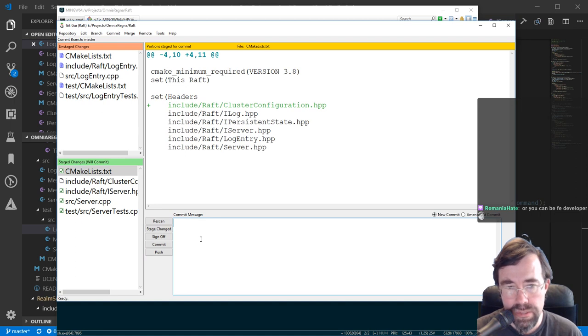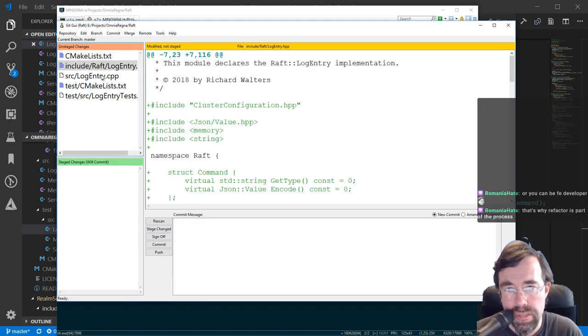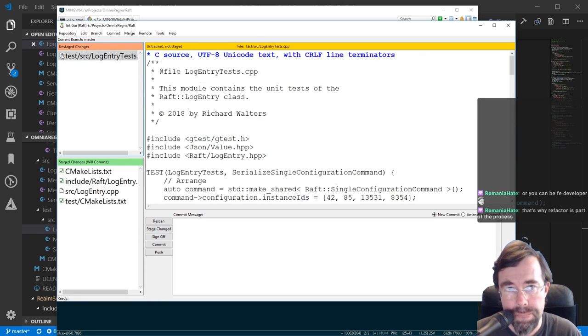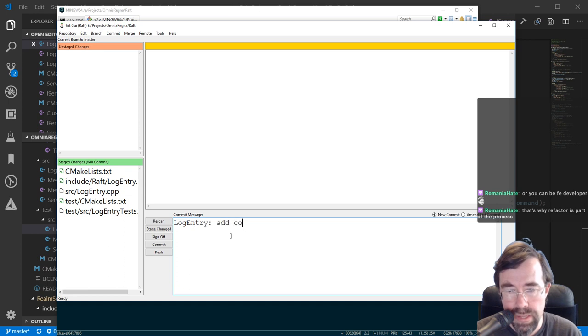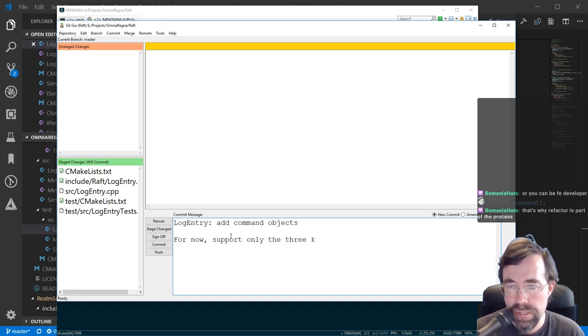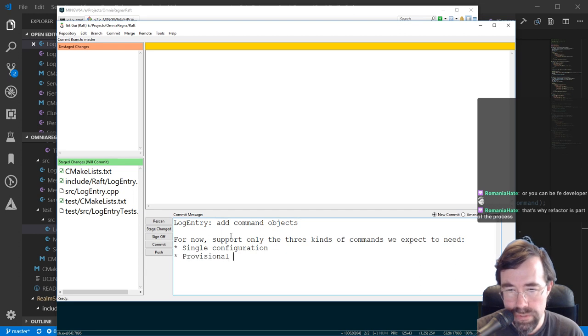Okay, so this commit is just server move cluster configuration, or really promote it. Promote cluster configuration out of iServer interface, because we need it outside. Okay, and then this one is just adding commands to log entries, right? Log entry: add commands. Add command objects. For now, support only the 3 kinds of commands we expect to need. Single configuration, provisional configuration, joint configuration. There we go.